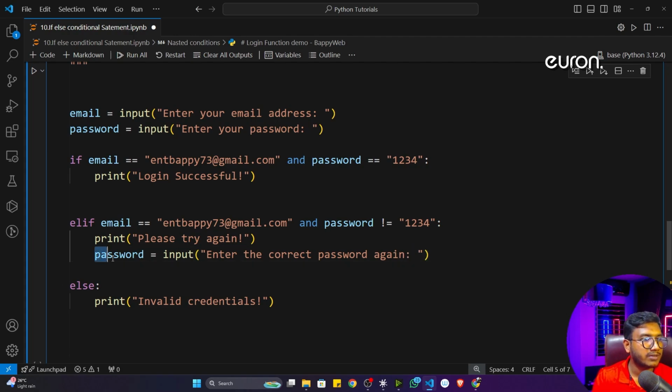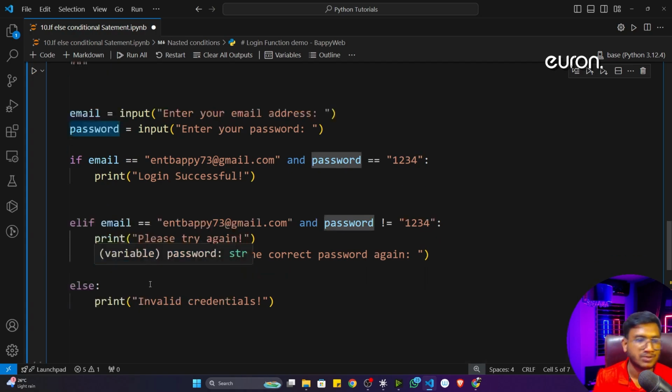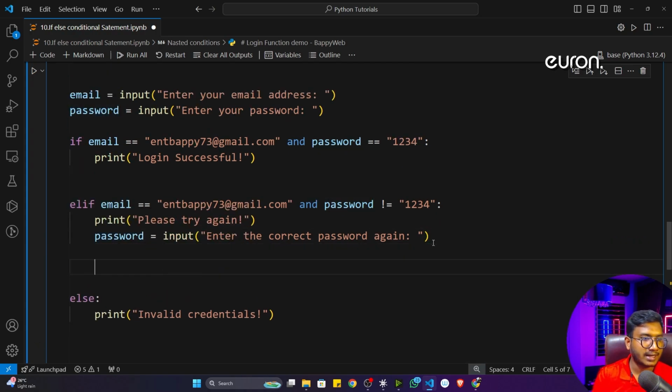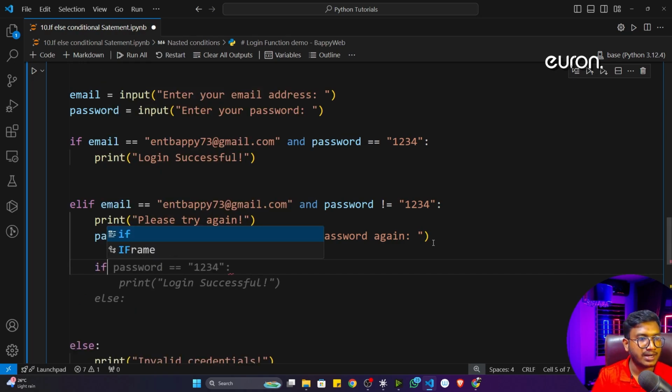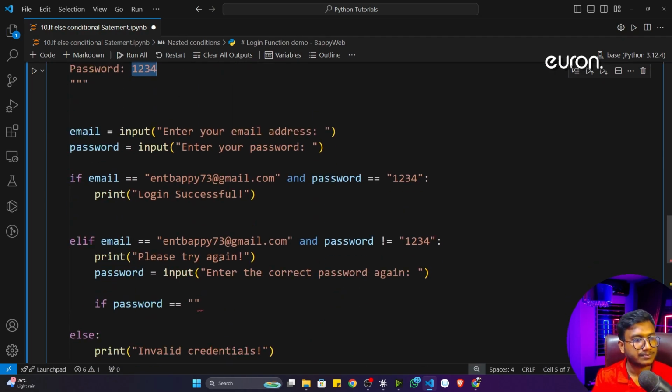And why I have taken this particular password variable as it is, because you can see the previous password the user has given is incorrect. So I'm replacing it with the new one. That means I'm using the same variable. Once the user has given the password, then I will check the condition. I'll just write if the given password is correct. That means my actual password, that means 1234.